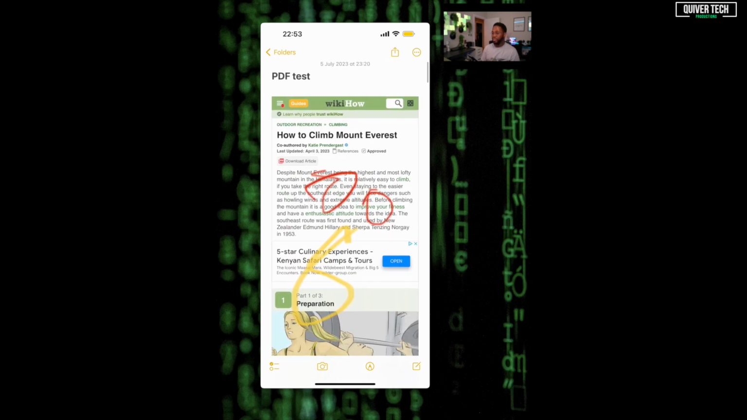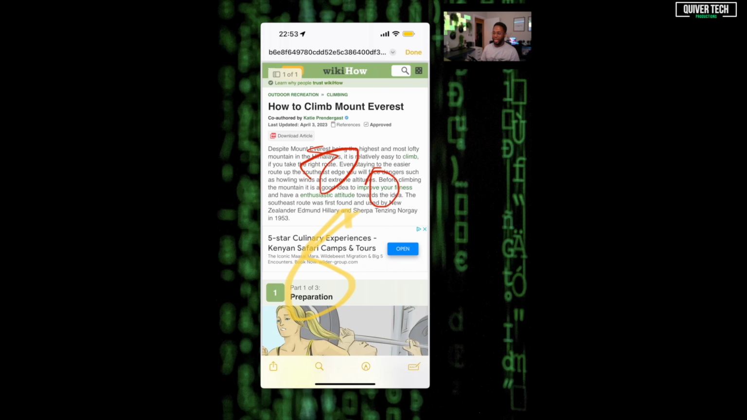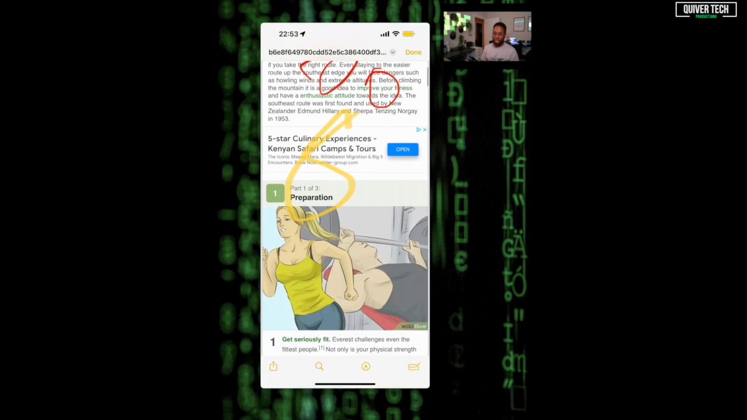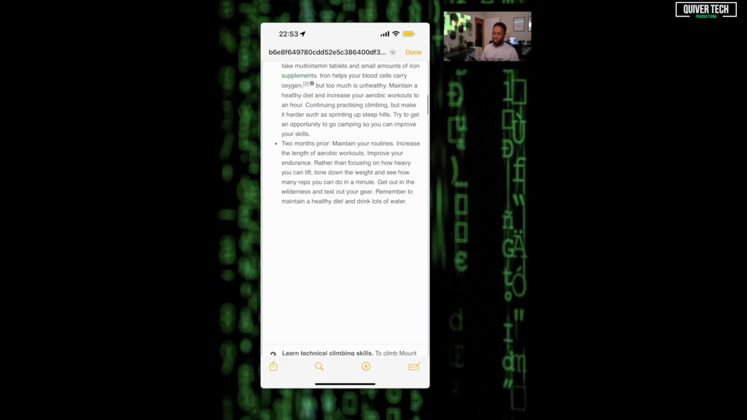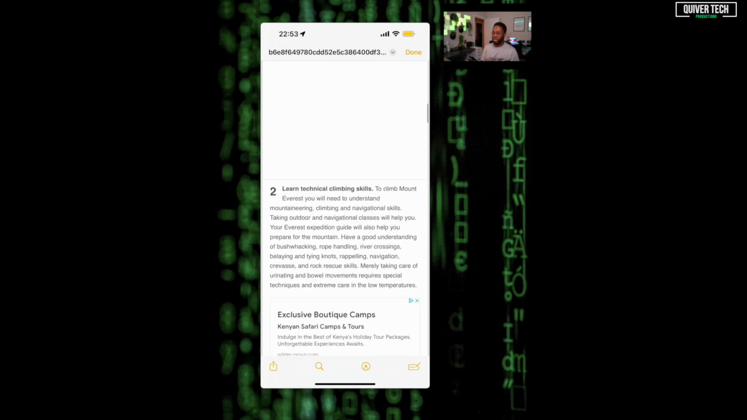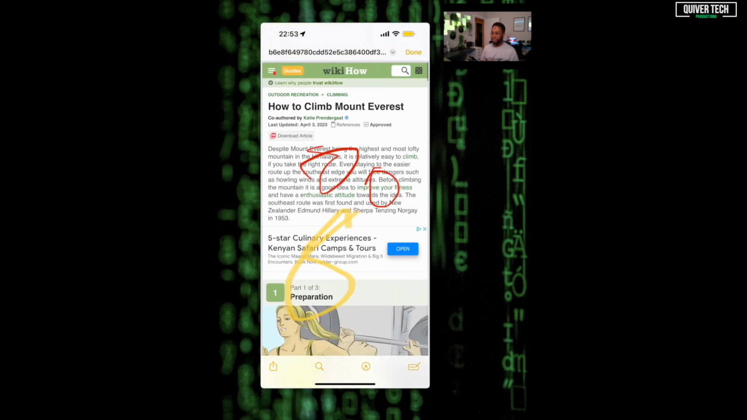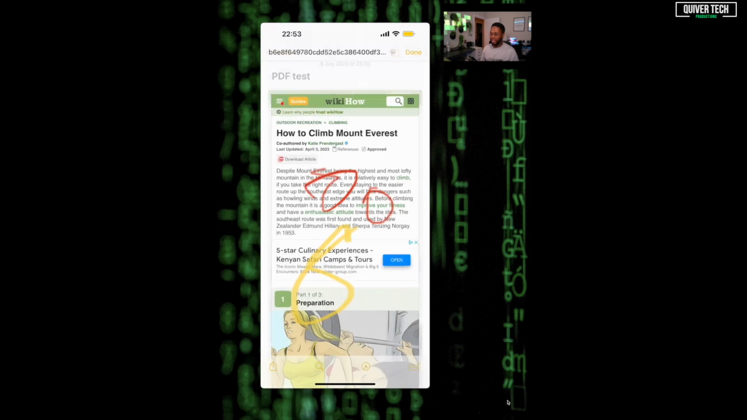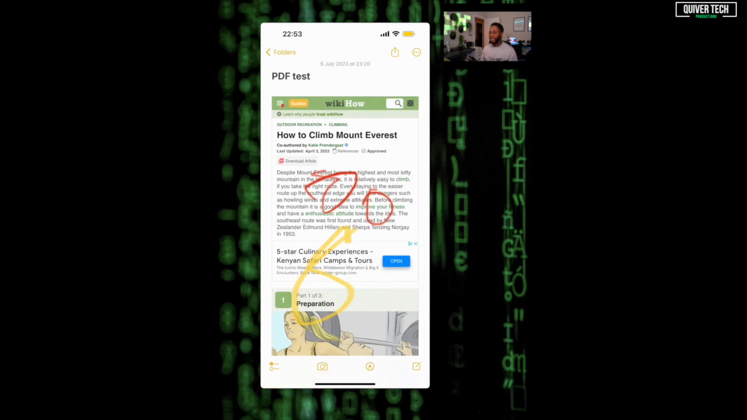This is an actual proper PDF that you can use, you can refer to, you can tap on it so it opens full screen, and you can scroll through and enjoy it. As you can see, it preserves all the annotations I made at the point of taking the screenshot. So that's very cool stuff. Click done here, and that goes back to where we were.